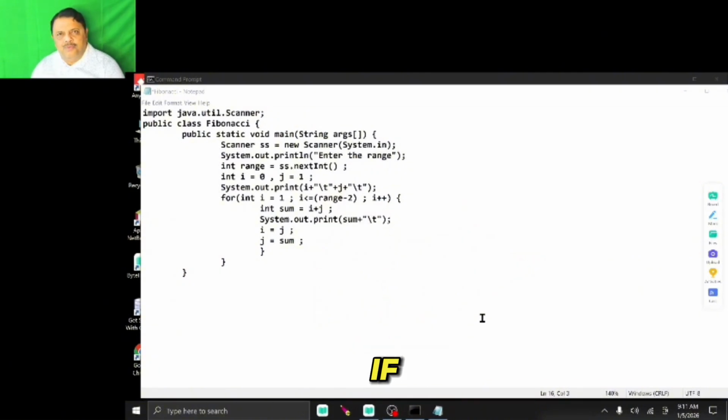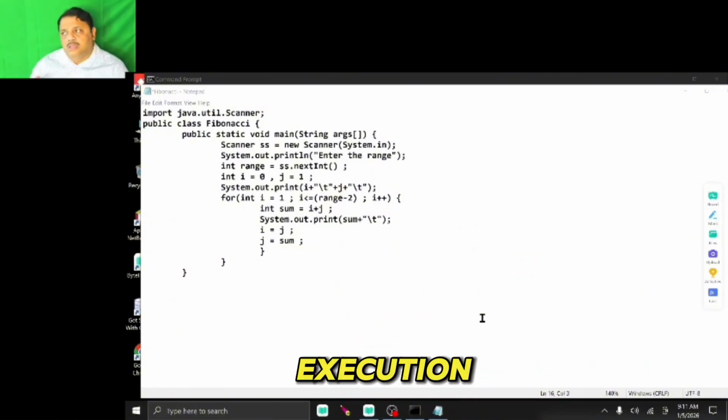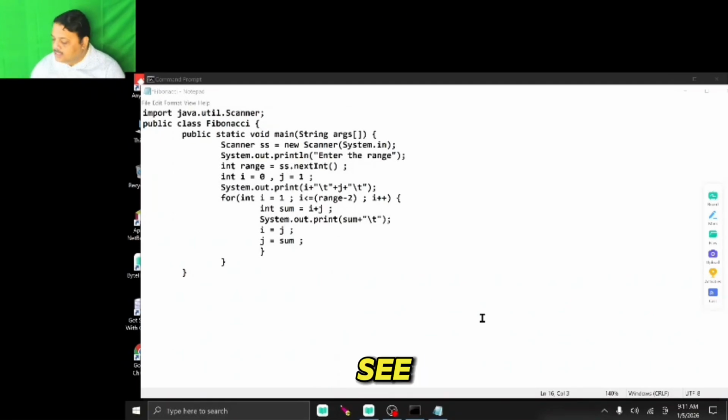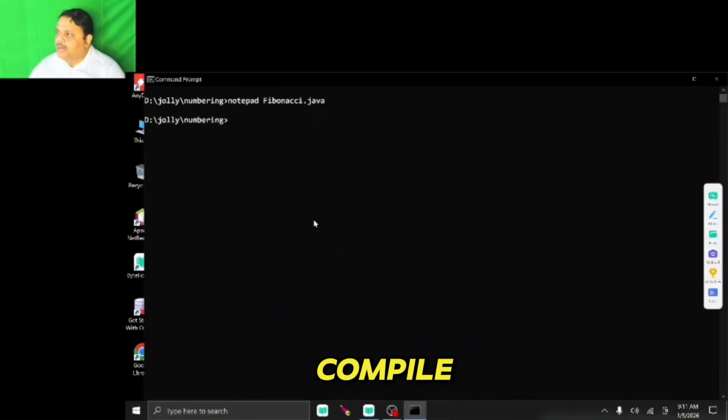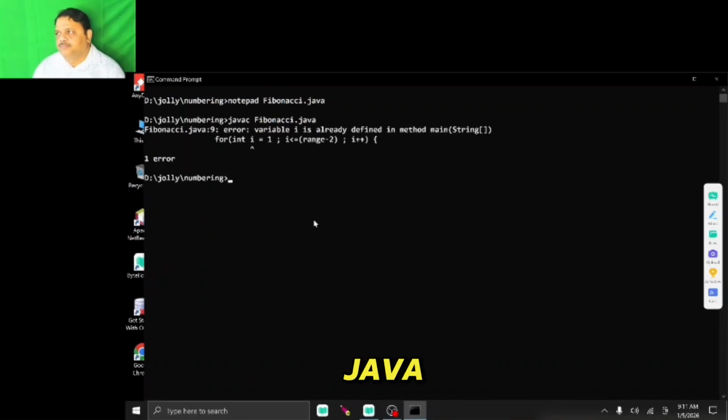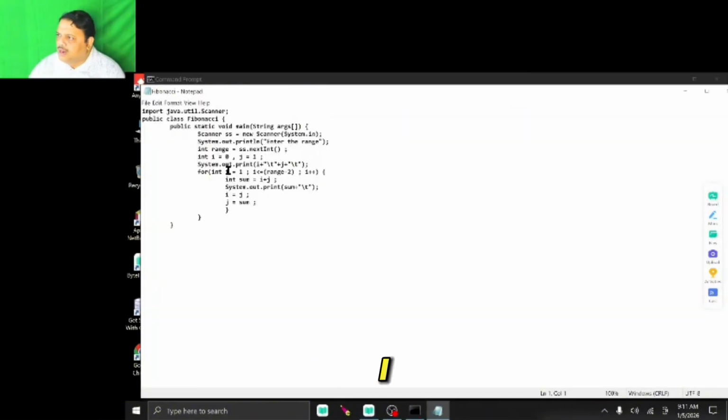If you understand the algorithm and the execution of the loop, you can easily develop any type of code. See, what actually happens, am I right or wrong? You check. I just compile the code with javac Fibonacci.java. Anyway, I just write here int i is equal to 1. i is already specified. Sorry. I just do one thing. Here you see int x is equal to 1.